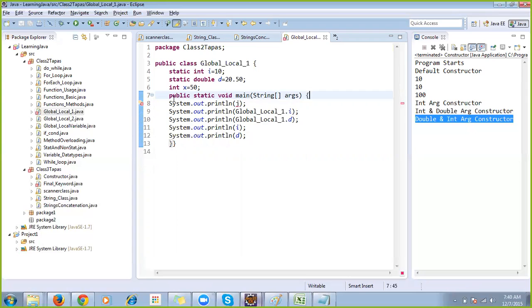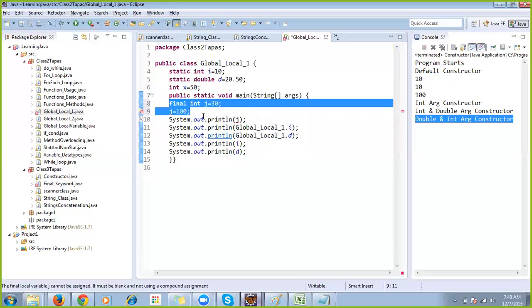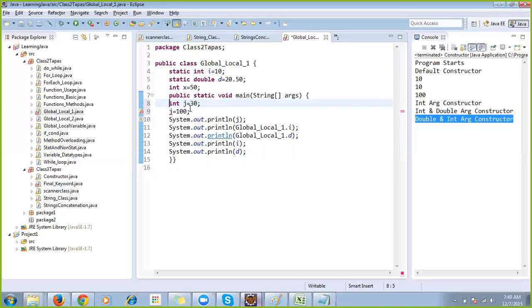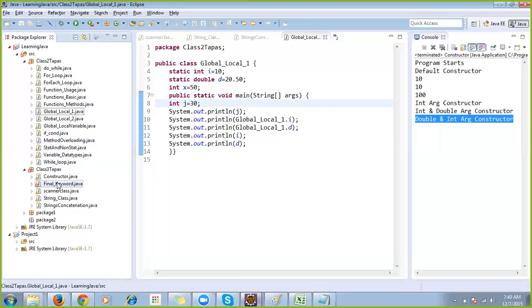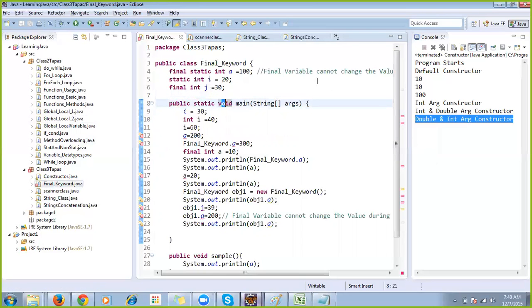Clear? Yeah. Then next. This final means in the future this value should not change, that concept, right? Correct. Perfect. That's the thing. Okay, now based on the same thing only, right now, this one. Can you explain this program to me?